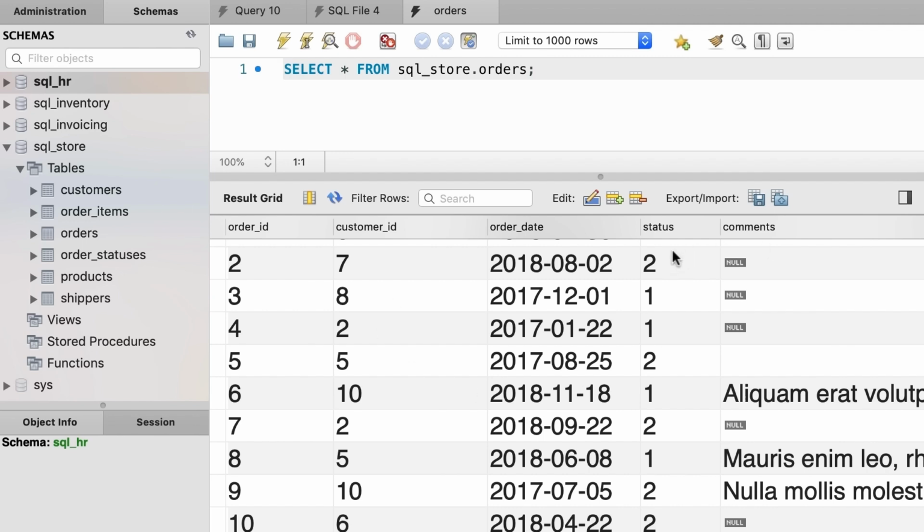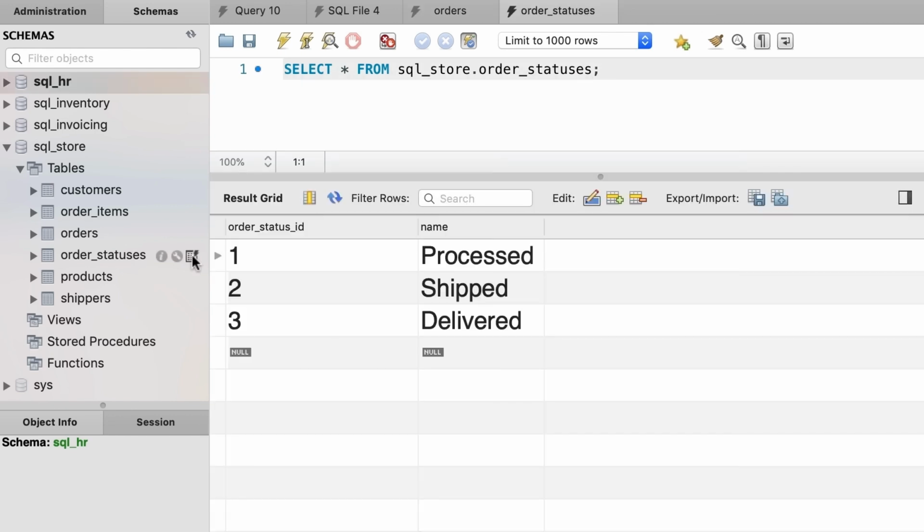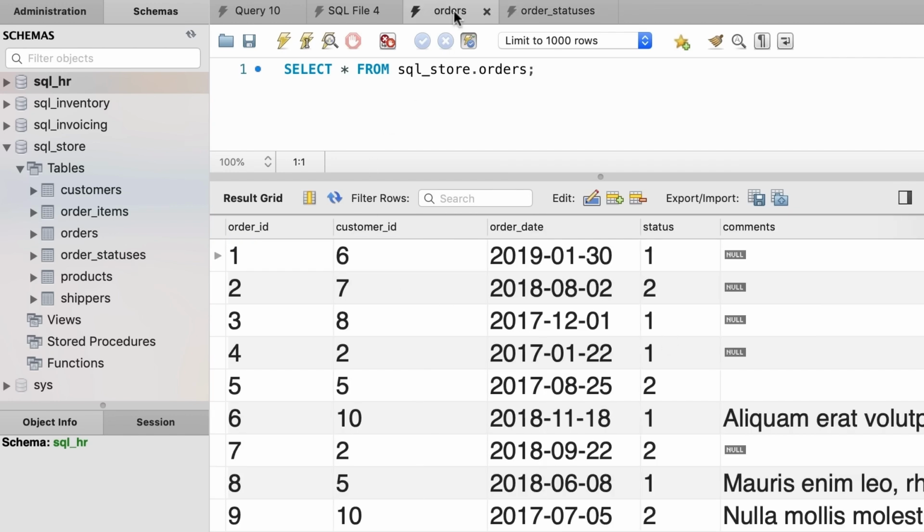But here we also have another column, status, which is similar to the customer ID column. So the names of these statuses are not stored in this table. They're somewhere else, in the order statuses table. Let's have a quick look here. So our orders can be either processed, shipped, or delivered. And these are the identifiers for each of the statuses. Now back to our orders table. In the status column, we store the order status ID.